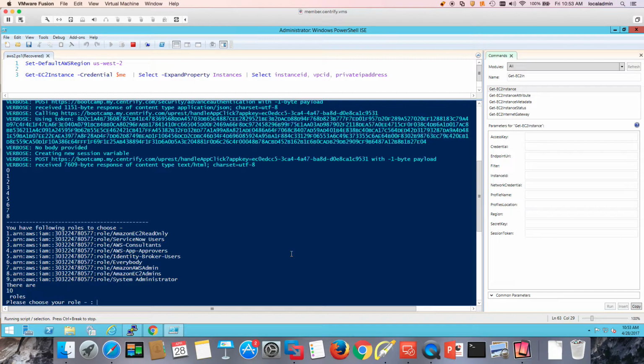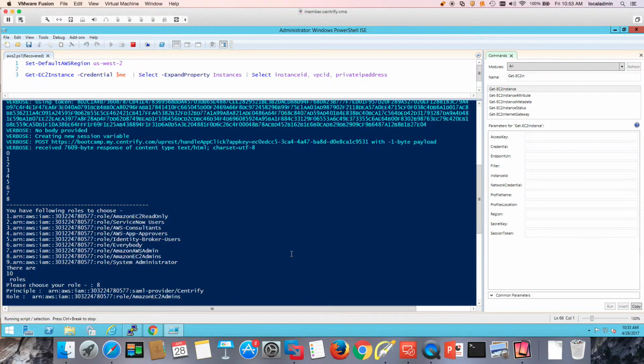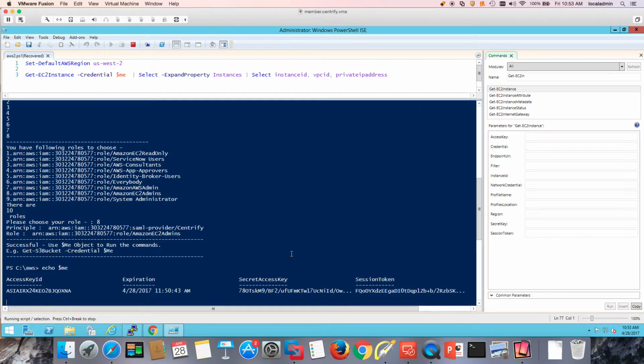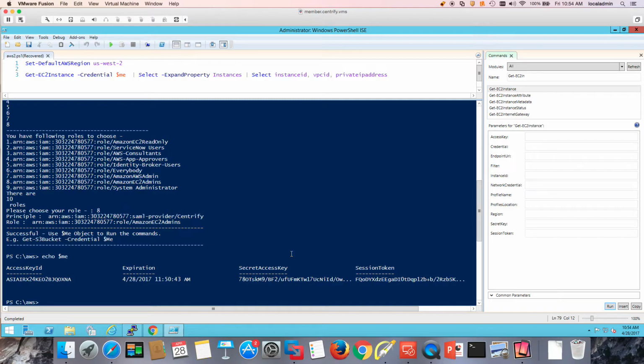Now I get to pick the role, right? So in this case, I'm going to do the same. I'm going to do EC2 admins, right? So once I pick my role, now I am going to get a token. If I were to, for example, echo the me variable again, notice that I'm going to have a token, and this token has an expiration, right? So it still functions the same way, but it uses temporary access controls.